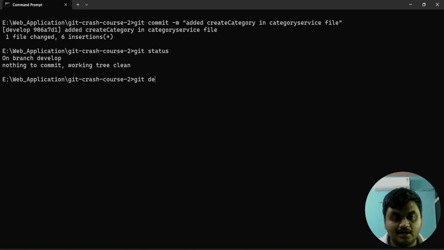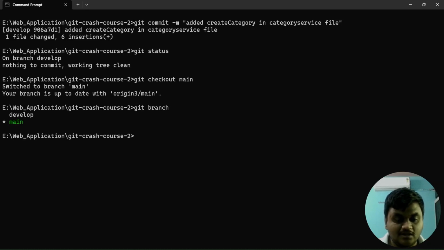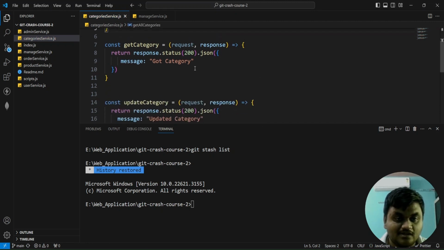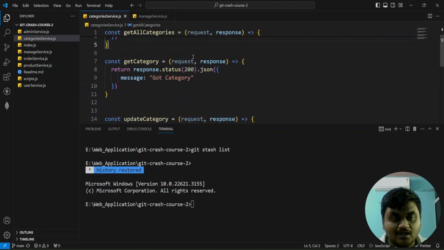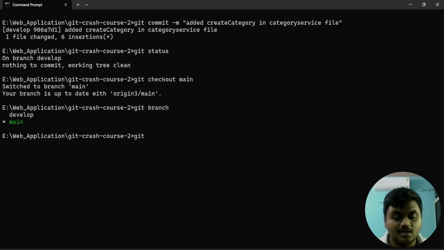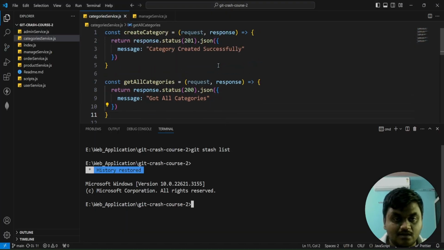If you go once again to the main branch, git checkout main. You check the branch. I'm in the main branch now. If you come to VS Code, in the category service file there is no create category. If you want that create category, we are going to merge that. Git merge that develop branch. After merging, check the VS Code once, we got the create category.